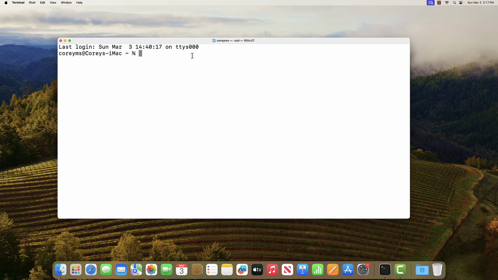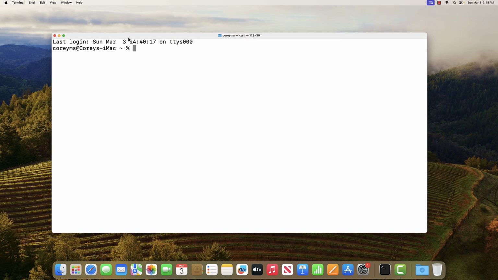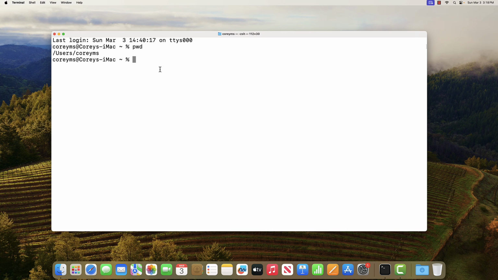And now I'm going to open up Terminal here. We can see that we already have it open. Normally when you open up Terminal, it should put you directly into your home folder. So I'm in my Core EMS home folder here. If you're not, then you can just hit cd and enter, and that should take you to your home directory. Or you can use cd with the tilde, and that should take you to your home directory as well.